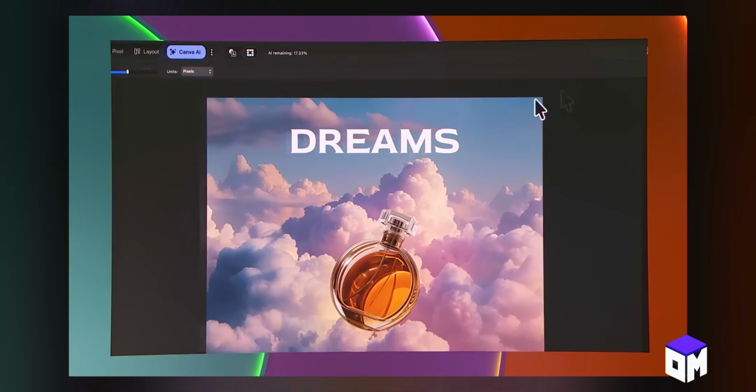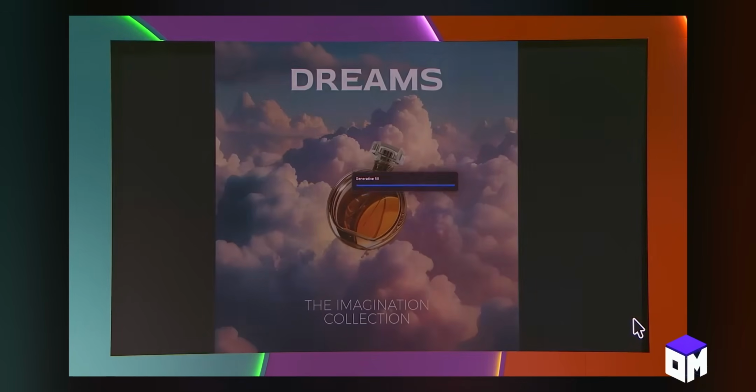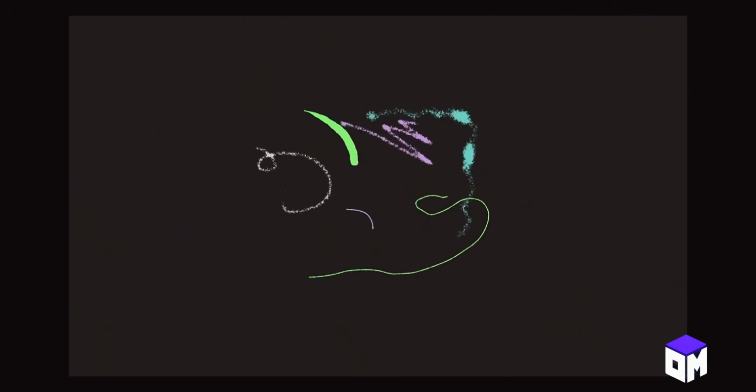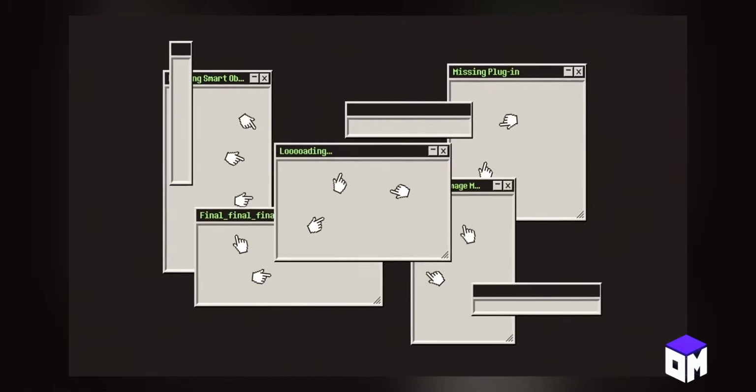And then according to Canva, your creative work stays on your device. They don't use your files to train their AI, not at all. And Canva has committed to making Affinity free for schools and non-profits permanently.